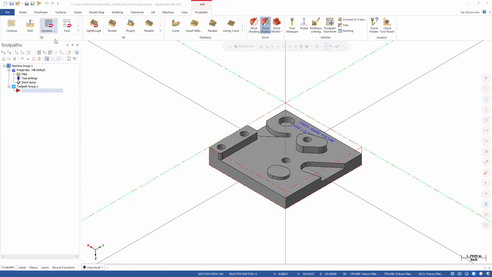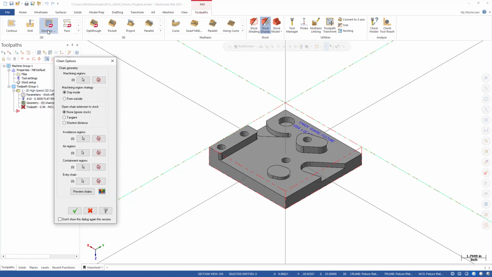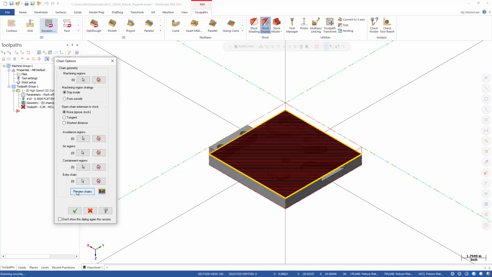I'll go up to the 2D group in the Toolpaths tab and click on Dynamic. And as you saw before, this is where we select our chains for machining, as well as our avoidance regions and so forth. If I don't select any geometry and click on Preview Chains, you'll notice by default, it accepts the entire area as my machining region. So this is a good start, because I don't have to select any geometry.